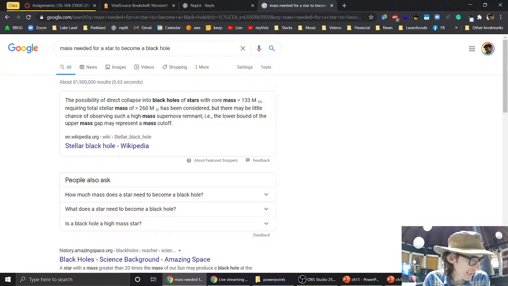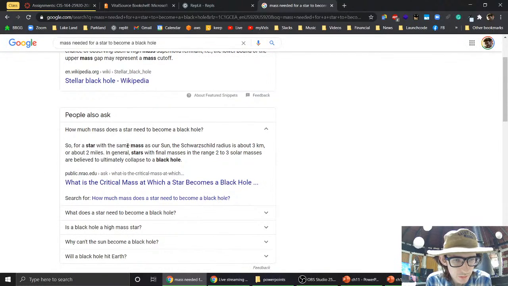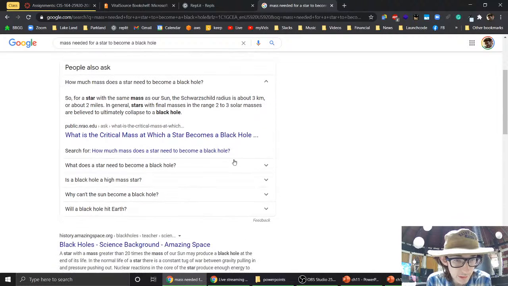I think it's like 3.49 times the mass of our star, the sun. Okay. A star with the same mass as our sun... In general, stars with final masses in the range of 2 to 3 solar masses, so 2 to 3 times the size of our sun.